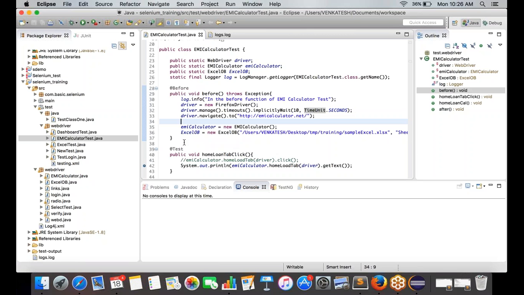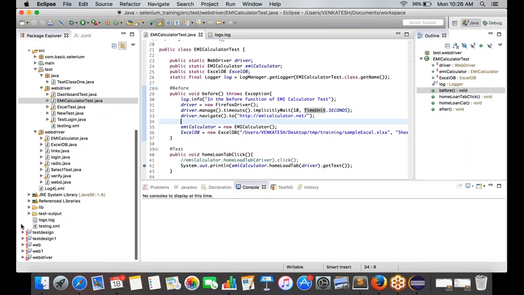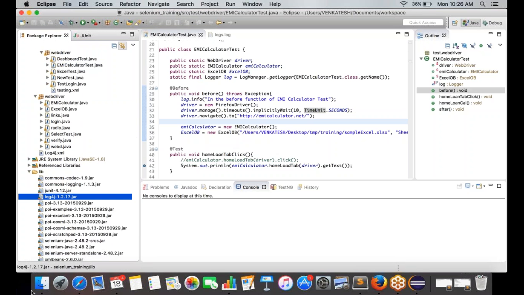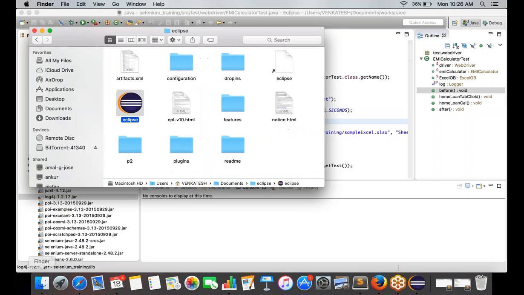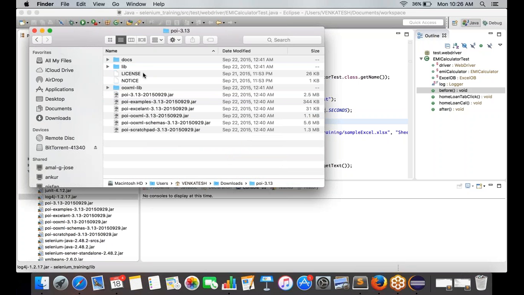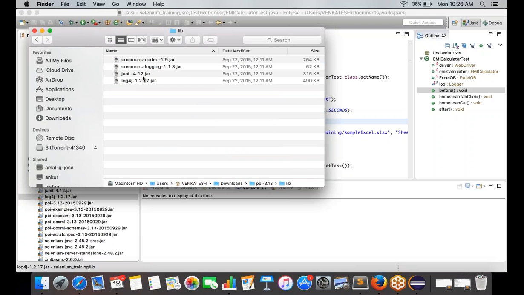Okay, fine. So let's go ahead and see what are the items required for log4j. Log4j will need a specific jar, which is already present in our POI jars. If you have downloaded the POI jars, you would have got this particular file. Inside the lib, we have this log4j 1.2.17.jar. So this is a jar which we will need to use log4j.